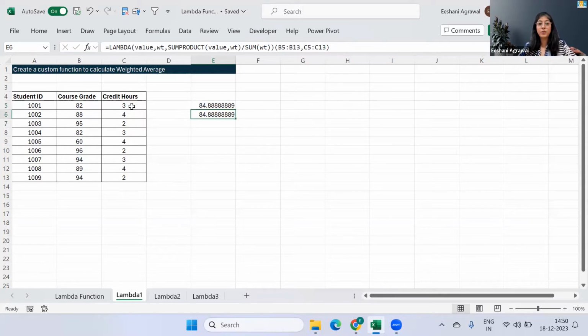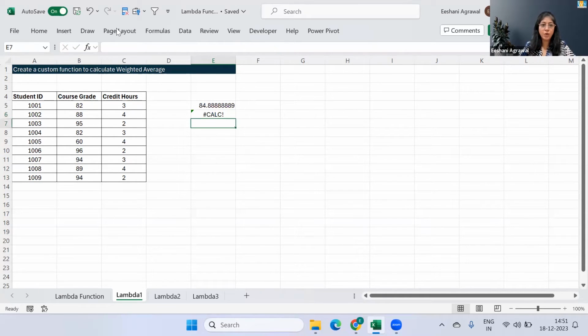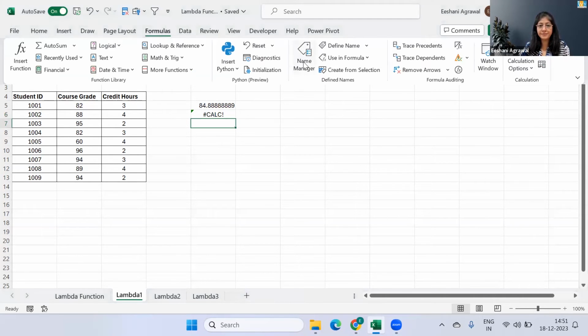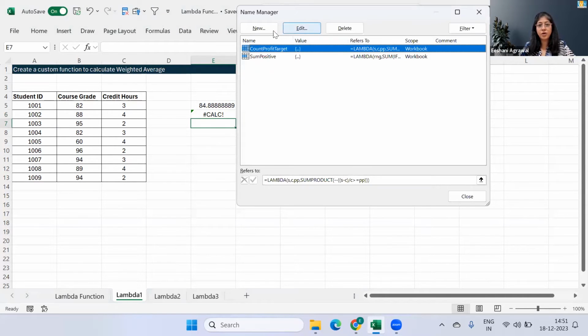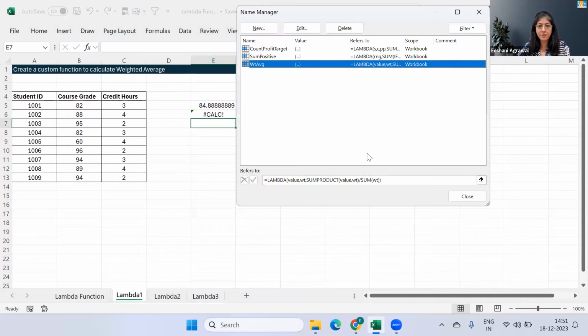Now that we know it's working properly, I can delete this part. And now in order to convert this Lambda into a function of Excel, I'm going to select the entire Lambda function, copy it, go to my name manager. On the top, we can create a new name. Let's call it weighted average. And over here, I'm going to replace with the Lambda function.